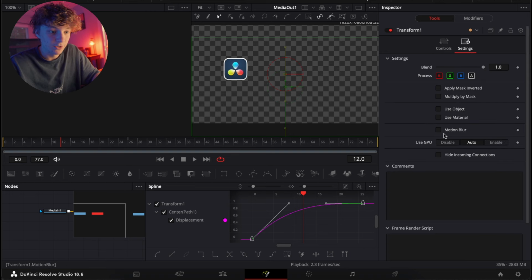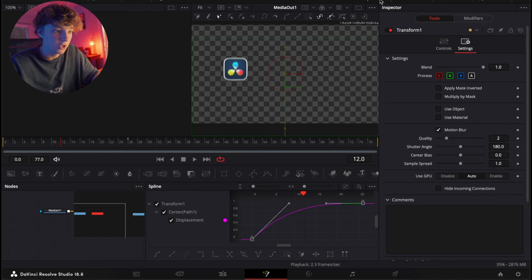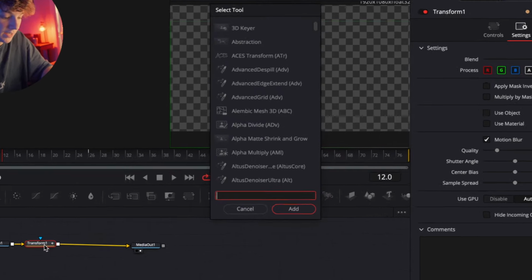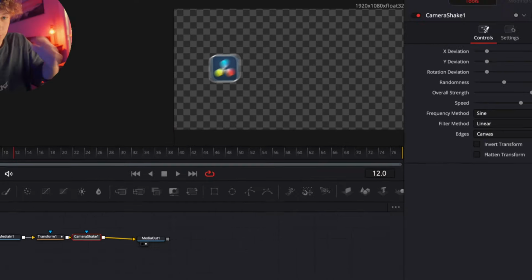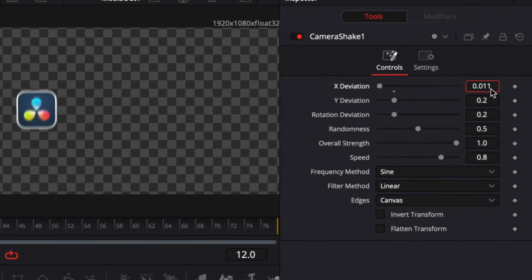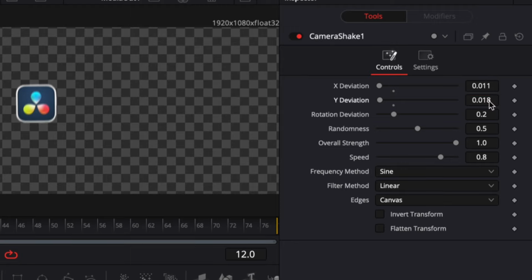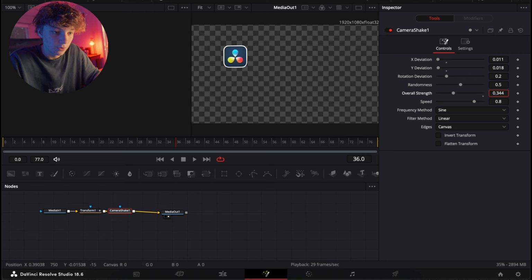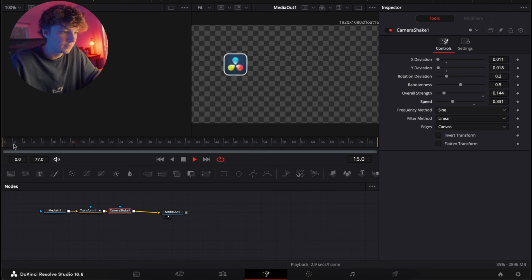And then coming over here to the motion blur, we're gonna add that, uncheck the spline. And then we're actually gonna add a camera shake, and we're gonna turn down all of these deviations because we don't want it shaking that much, you know? So as we can see, boom, shaking way too much though. So overall strength, we'll just turn it down, boom, like that. Even turn the speed down, honestly. So that's a good one right there.